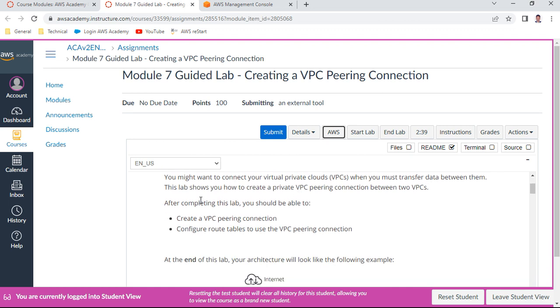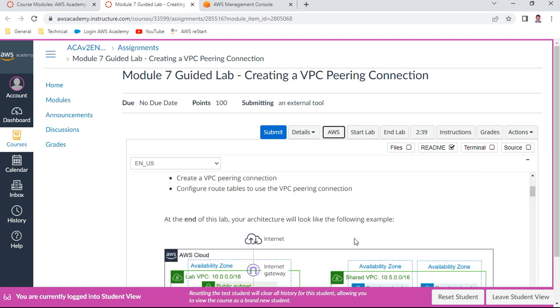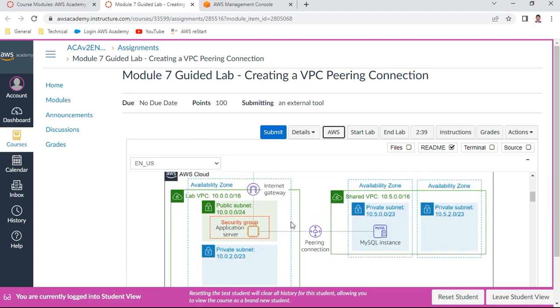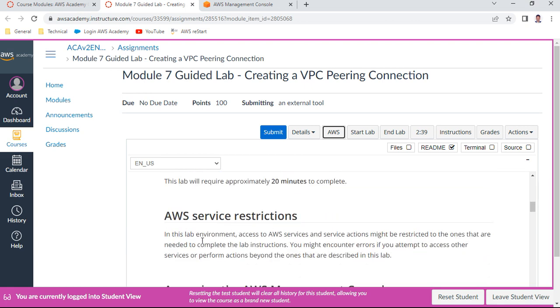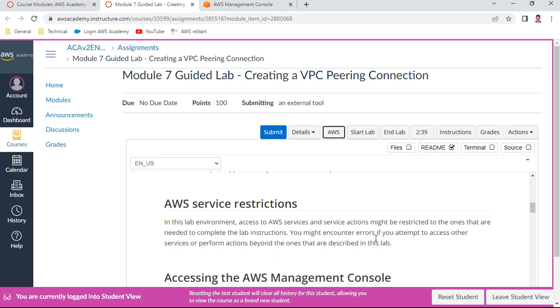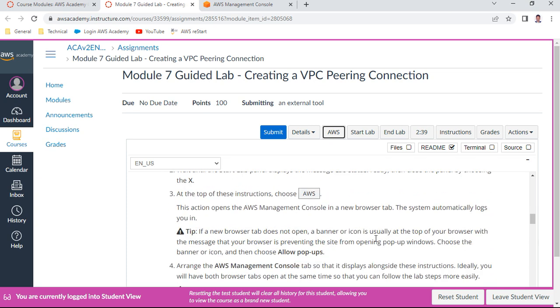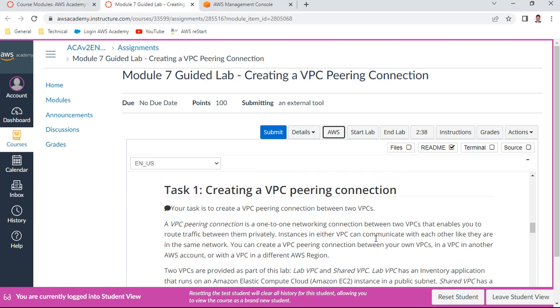The lab overview: after completing this lab, you should be able to create a VPC peering connection and also configure your route tables using your VPC peering connection. At the end of this lab, the architecture looks like this. There are two VPCs, and we need to peer them. So task one is creating a VPC peering connection.